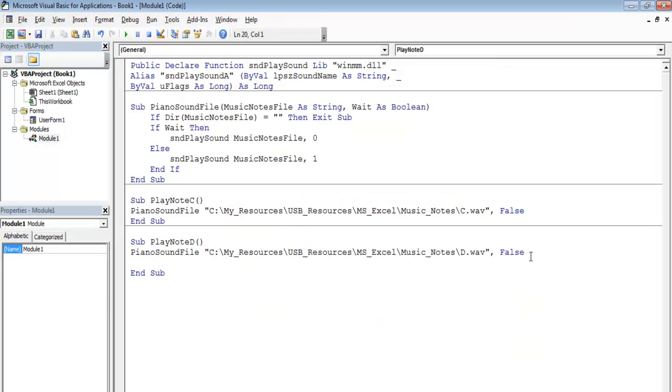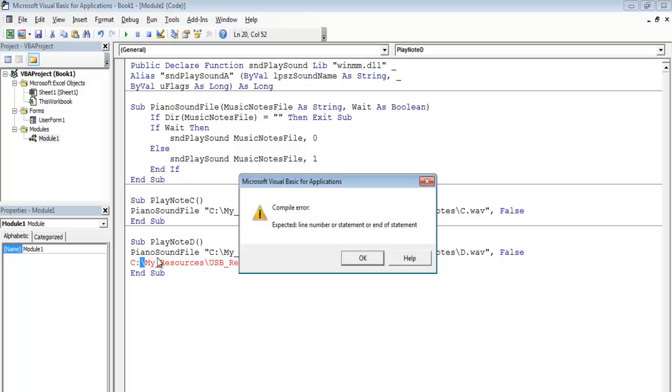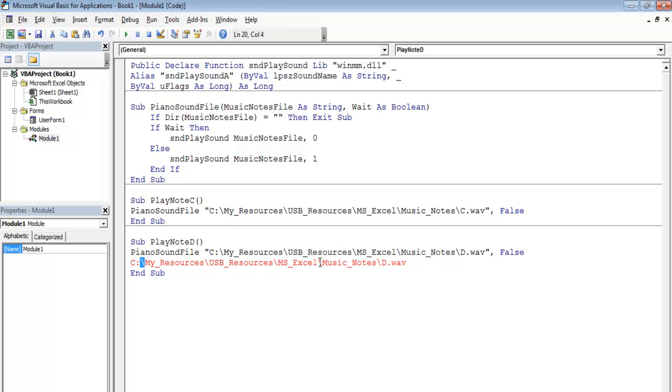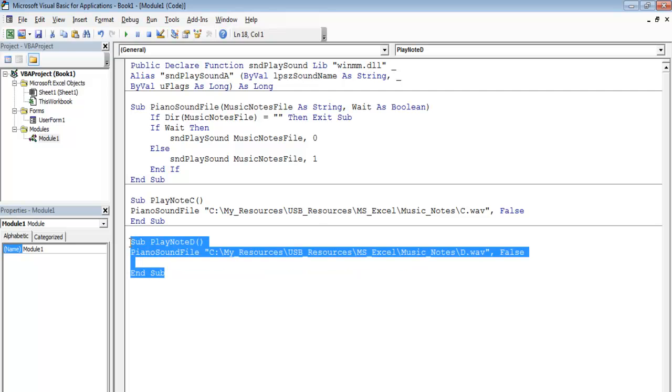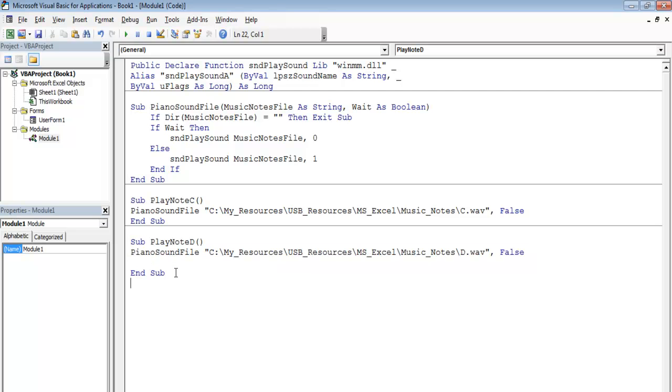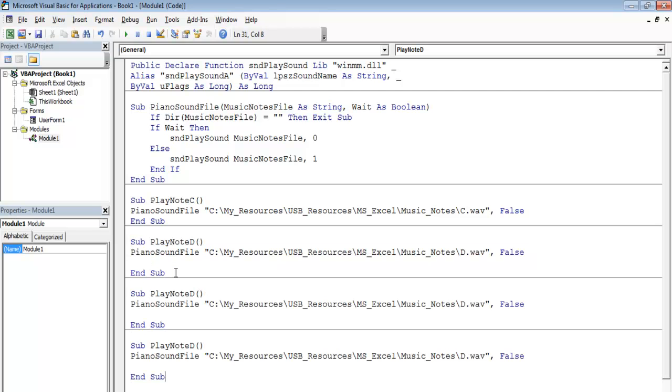Supposing there's nothing in there, paste it, D dot wav, because it has to be a wave file. And you use the sub procedure name right here to call the file, and that's that. So let's get rid of that. I'm just going to copy and repeat the same thing for E and F.